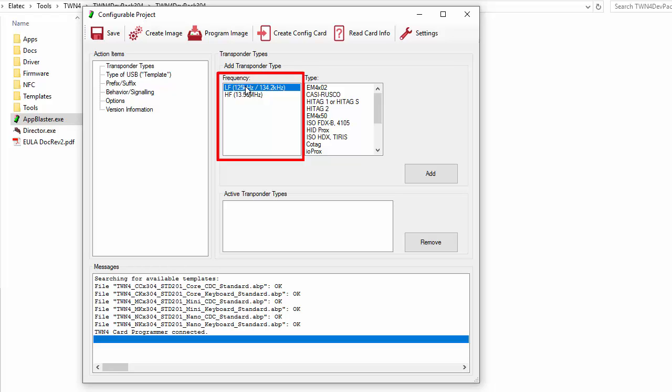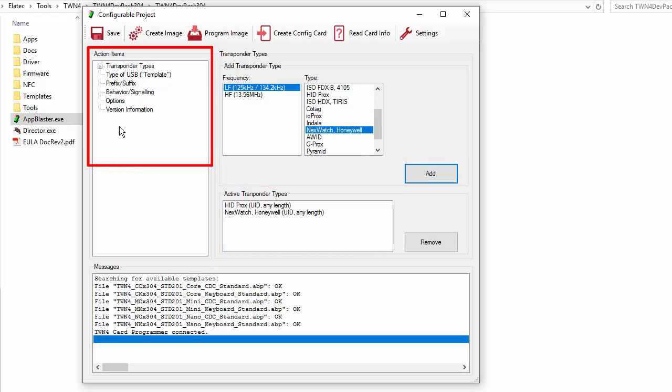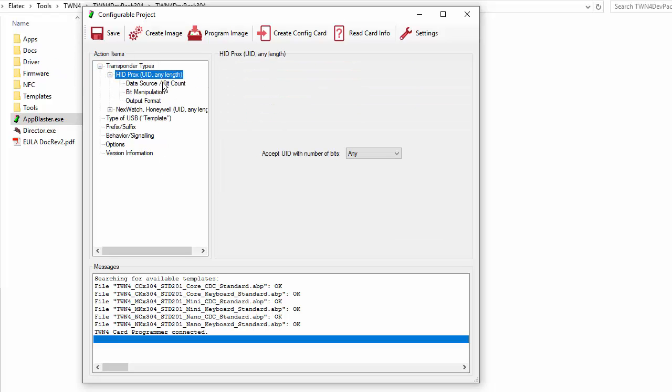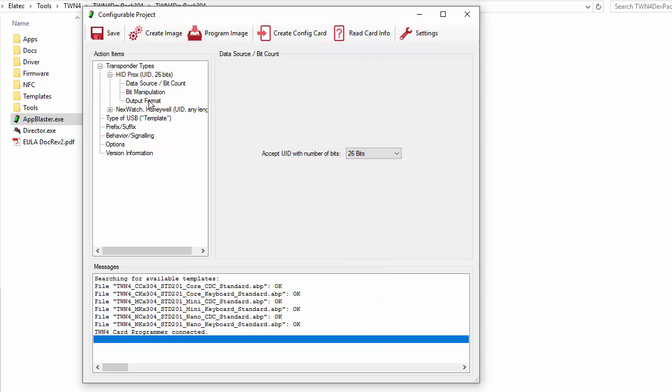Now these are both low frequency cards, so from the low frequency group we select HID Prox, and then we select Honeywell NextWatch. Now we're going to go down each of the items in the action items list. So let's start by expanding the Prox card. This happens to be a 26-bit card, so we select 26 bits.